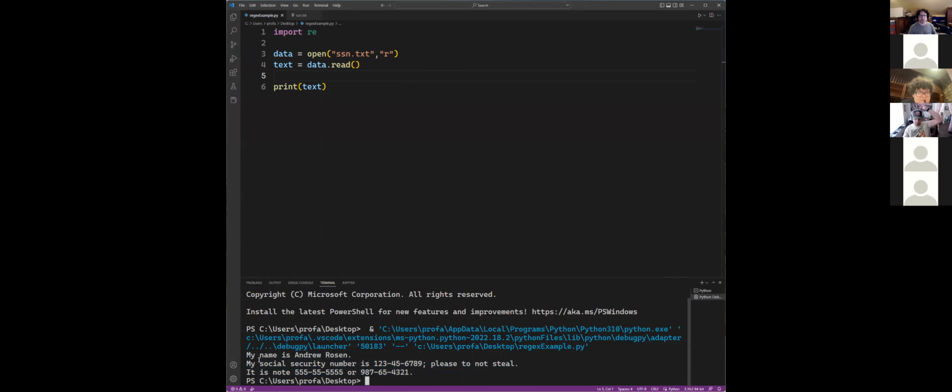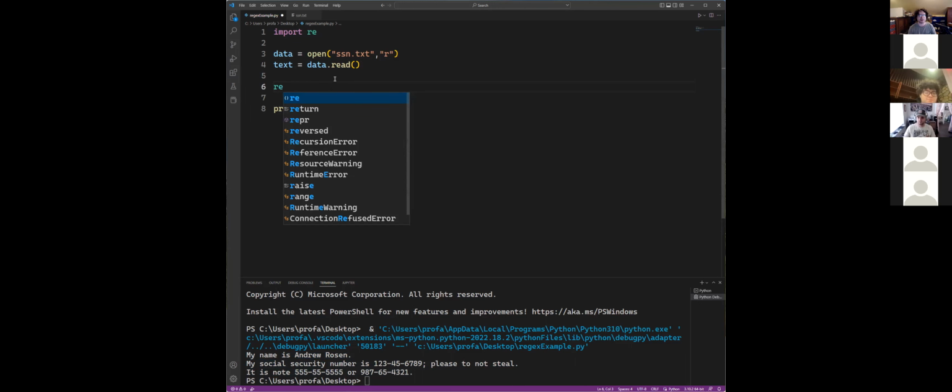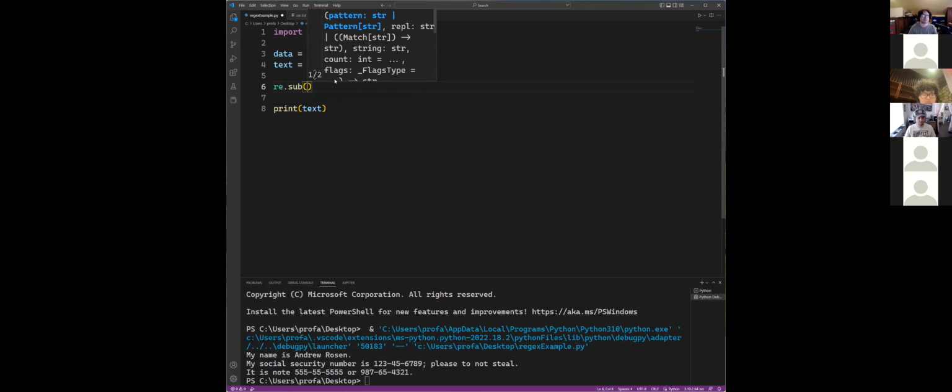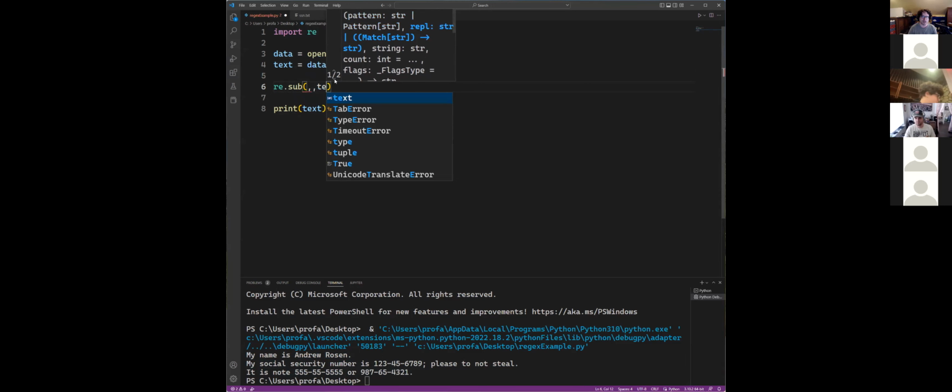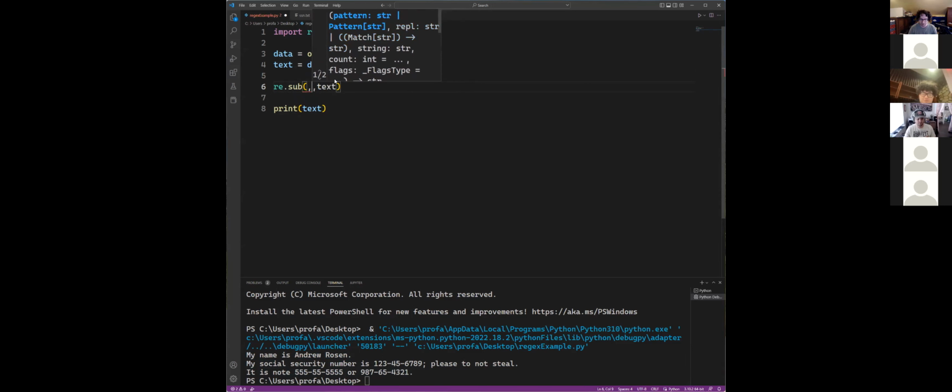Now, it's probably going to take us a couple lines to do the find and replace. I lied. It's just going to take me one line. I'm going to make it as short as possible, and then I'm going to explain it. re.sub. It's pattern, replacement, and then string. So I want to replace text, and I want it replaced with redacted.